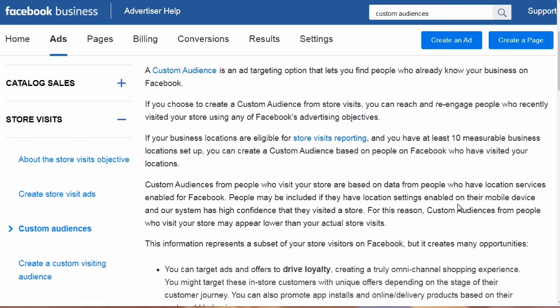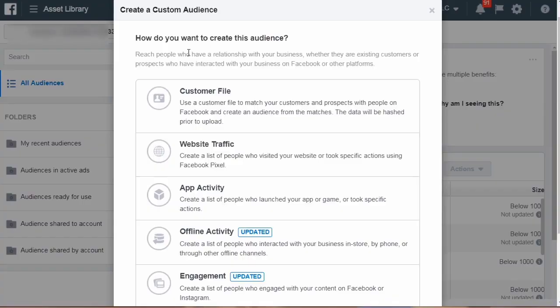As you can see here, according to Facebook.com, a custom audience is an ad targeting option that lets you find people who already know your business on Facebook. So with that said, to get here, all you have to do is go up to the top, click this, and then click Audiences.